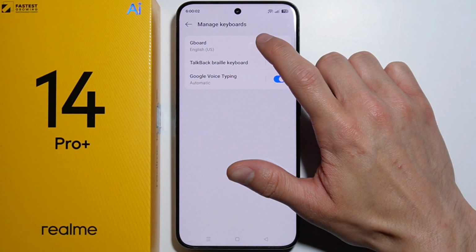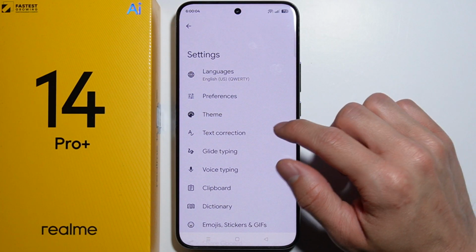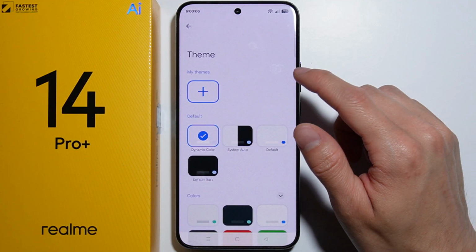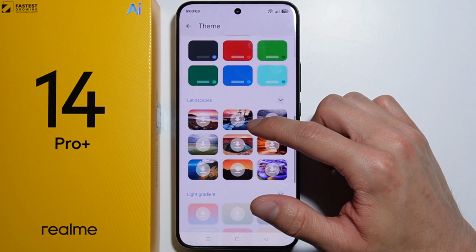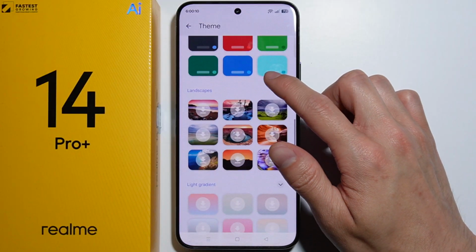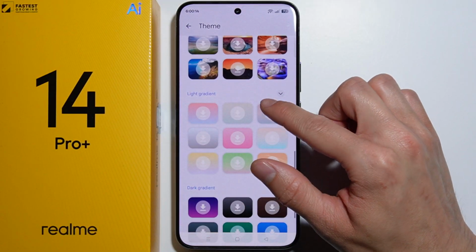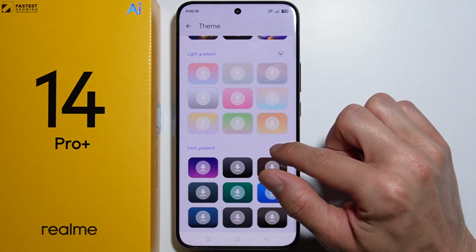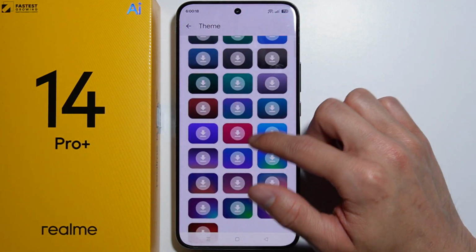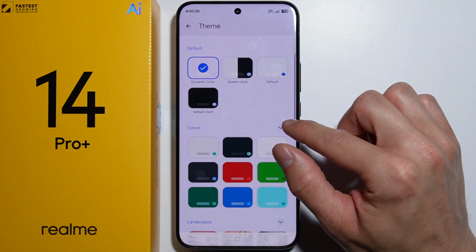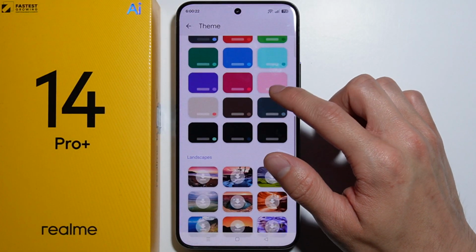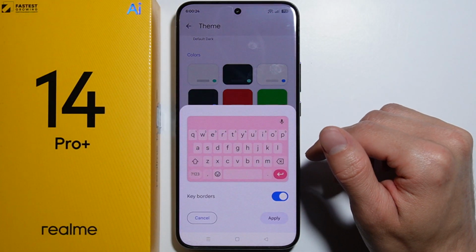Next, select your current keyboard, and here we have Theme. And there we can find a couple of different themes available, some colors, landscapes, light gradients, dark gradients. These three types of the themes, you have actually to download them, but here with these themes with the colors, you can actually just set them up like this.